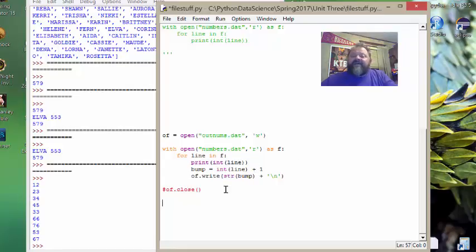But then I create a variable called bump. And what's bump? Bump equals an integer. I cast it. Line. So this 12 is going to be turned into an integer. And then I add 1 to it. Okay, so now I have 13. Bump is equal to 13, my first time through the loop.